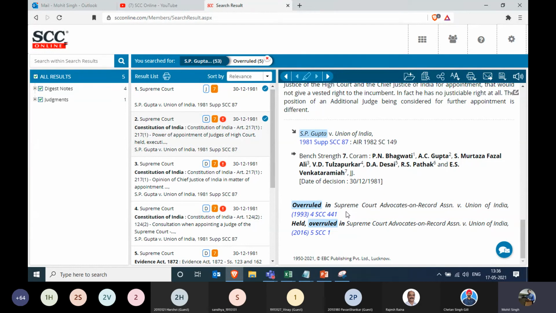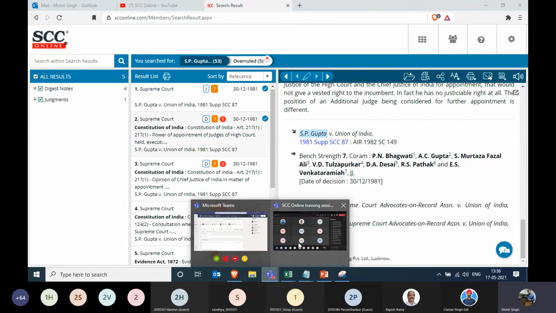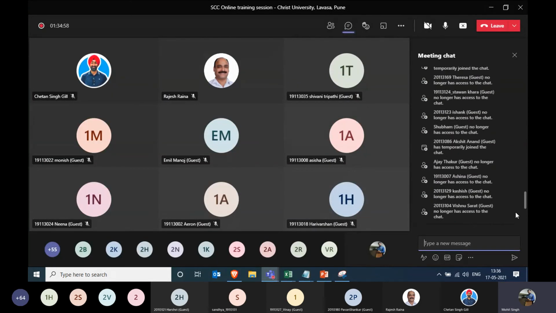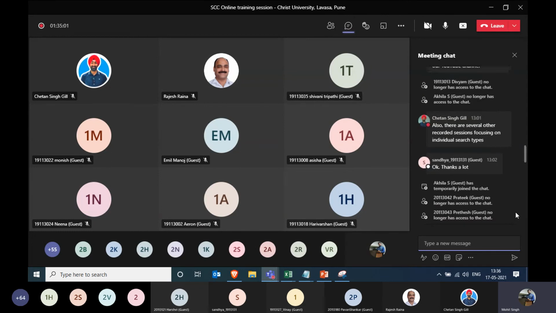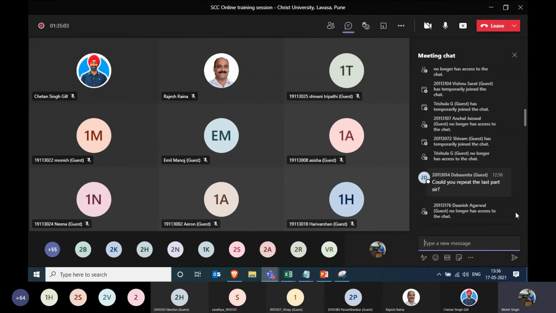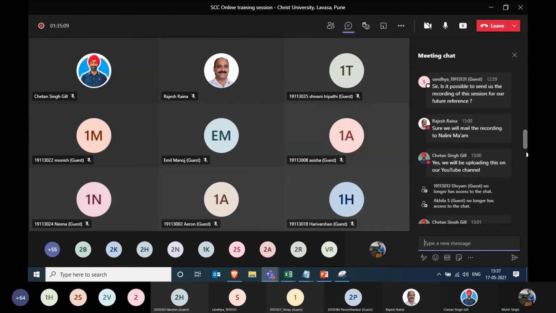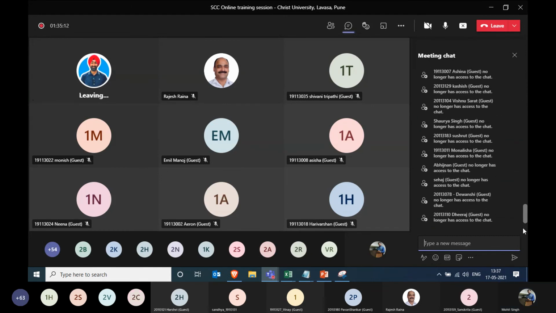Any confusion, students? You can certainly post your queries here in the chat box. I hope this answers your question. I forgot the name of the student. Miss Debas Mehta, ma'am, I hope this answers your question regarding the overruled portion. Any other query, students?